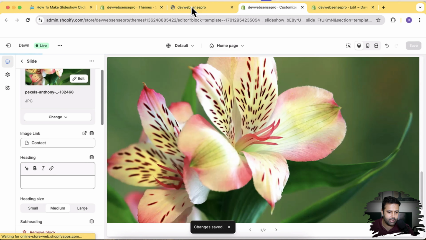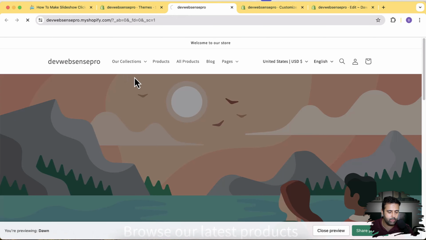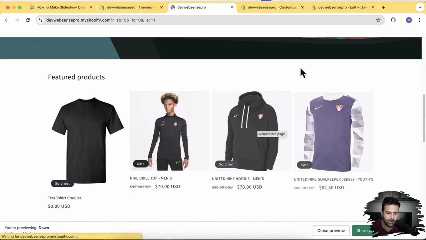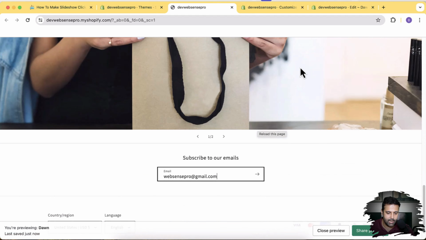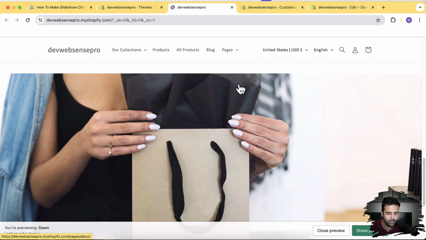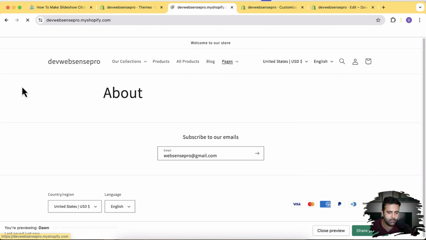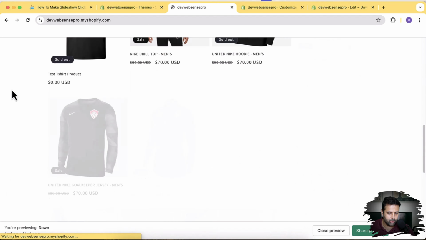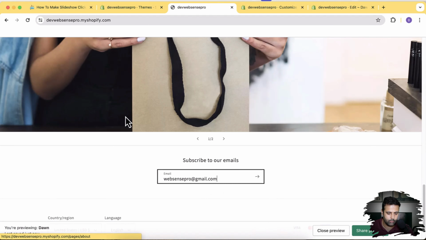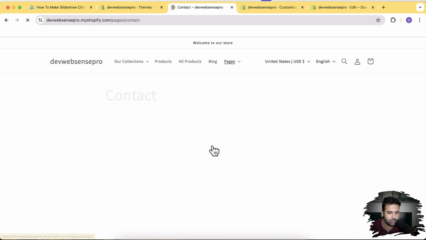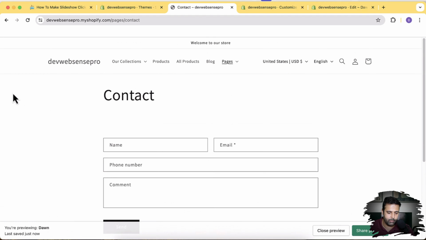Perfect. Now let's test it out. Go to our home page, hit refresh. Scroll down where we have our slideshow. So that's our slideshow. So the first image is going to the about page if I click on the image. And now let's test the second image. So that's our second image. Click on the second image and it's going to the contact page. Cool, right? So that's it for the tutorial, guys.